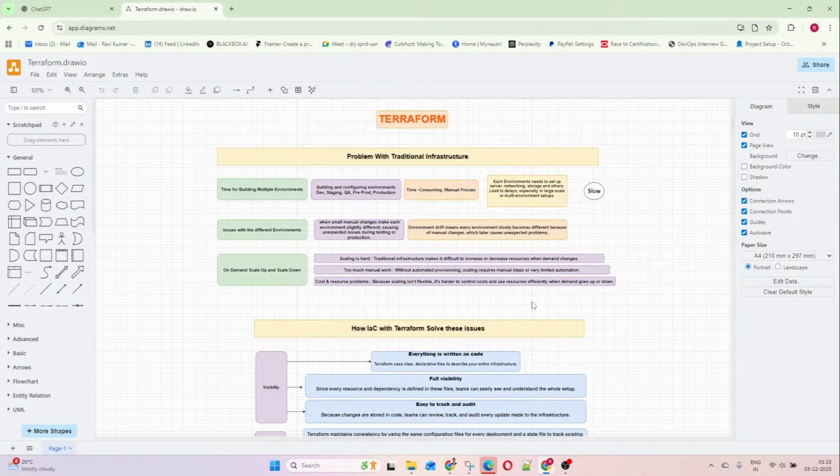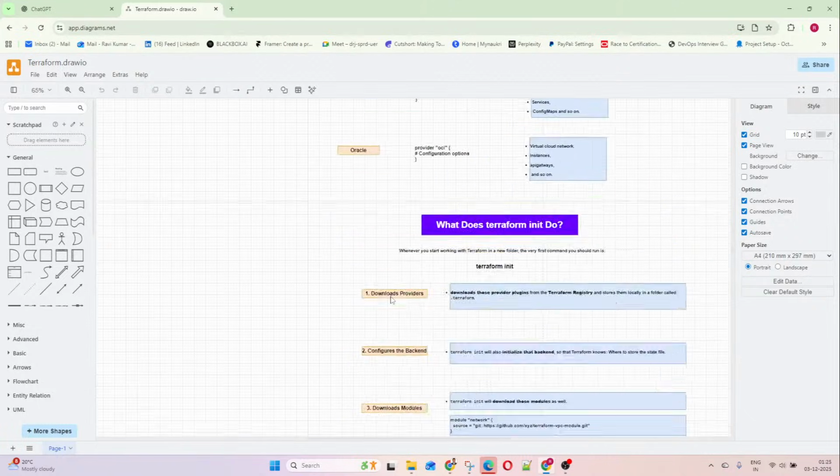In today's session, we are going to learn one of the most important topics in Terraform: the Terraform settings block, required providers, and how to configure multiple Azure providers using aliases.